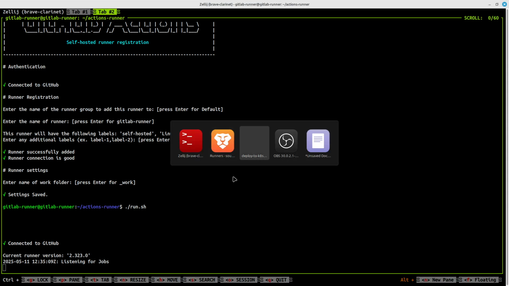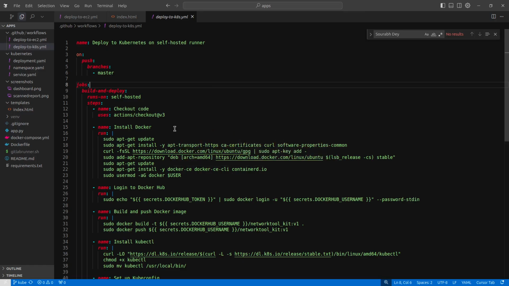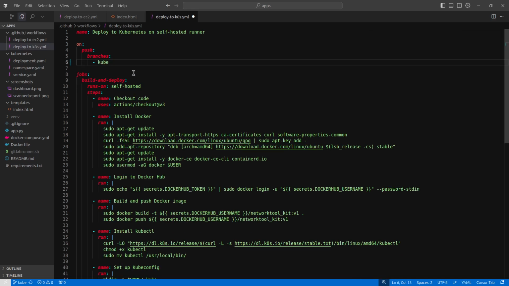Now you have to go to this Kubernetes YAML file, which is used by you. First thing first, what does this YAML file actually do? It will deploy your application into a self-hosted Kubernetes cluster using the self-hosted runner. It uses the master branch, but right now we don't have a master branch. We have a kube branch. So change this master branch to kube. It runs on the self-hosted runner.